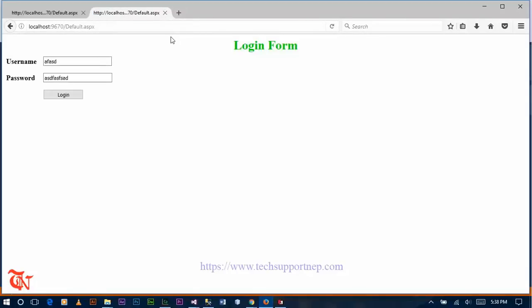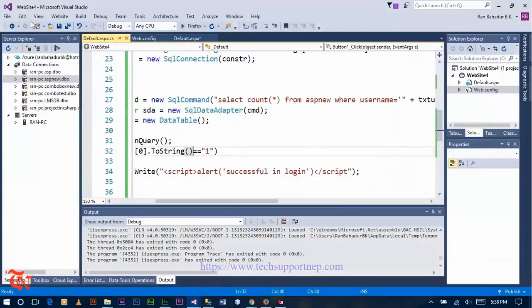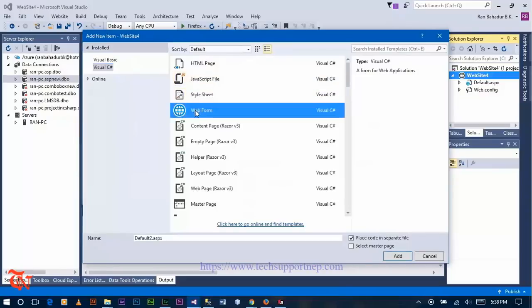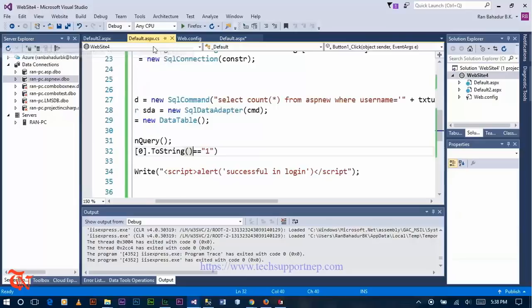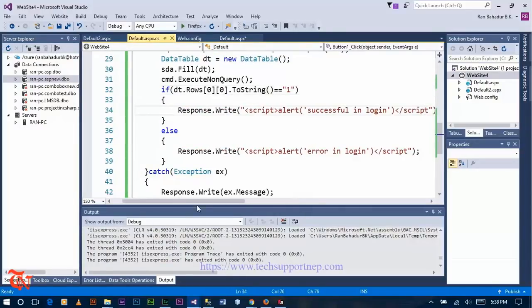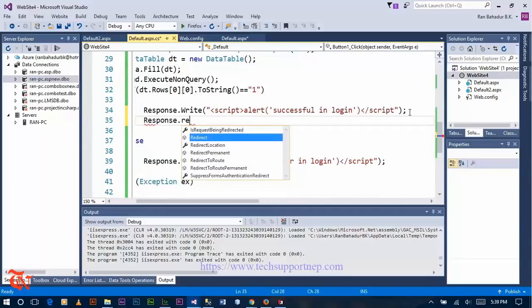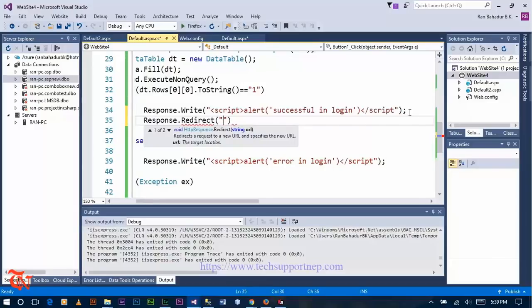Now if you want that when you click on the login button, a new web page should appear, right click on the solution explorer, add new item, web form, add. Now you have to write the code over here. Response.Redirect, file name plus Default2.aspx.